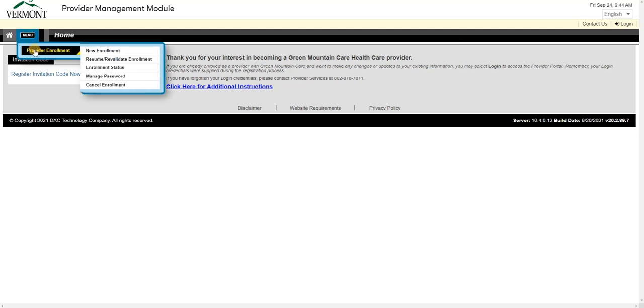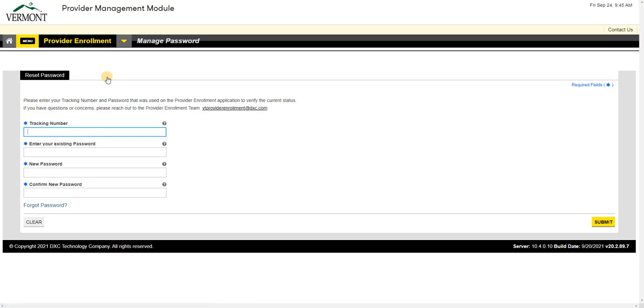Under that, you're going to hover over Provider Enrollment, and we're going to hold off clicking Resume Revalidate Enrollment for now, because before we can do that, we have to go and manage our password. So I'm going to come down first and click the Manage Password tab. That's going to bring up a new screen for me. What it's going to be asking me for is the application tracking number that was on my first notification, the existing password, which is the temporary password from my second notification, and then I need to create a new password. So I'm going to go ahead and enter in that information as it was noted within my notifications.